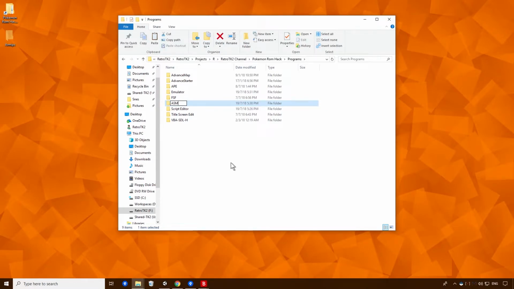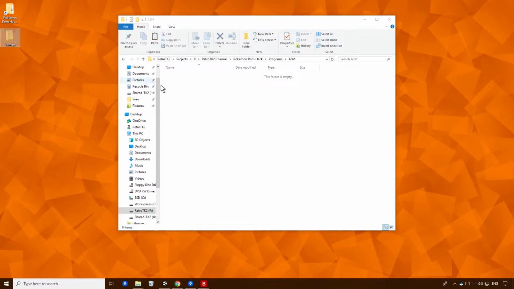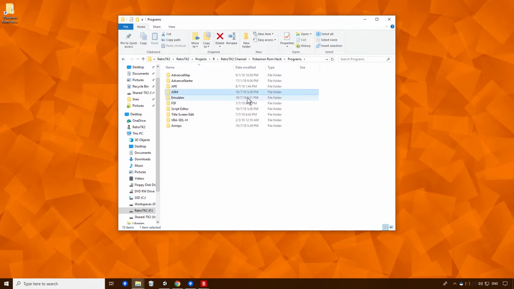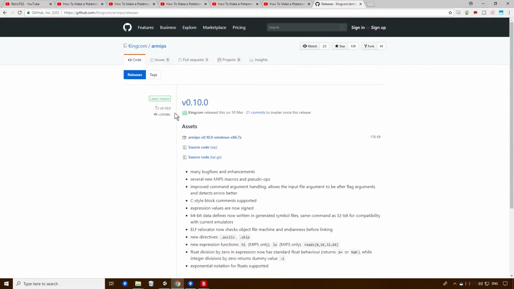Okay, so ASM we will call this, and we will type in AR MIPS. Actually, I've just created this because it's going to mess me up if I do any of that. We're getting quite a number of programs as well, so I suppose that's pretty cool. So that's AR MIPS for the moment.